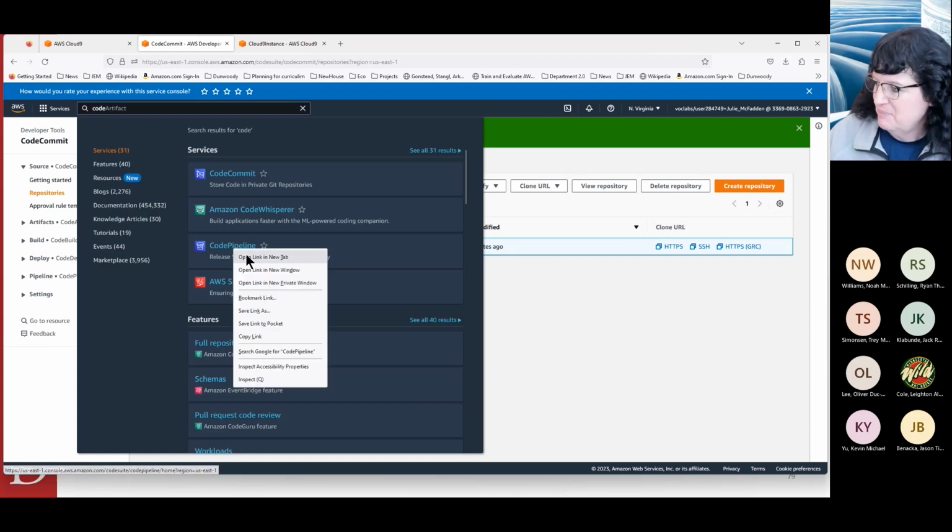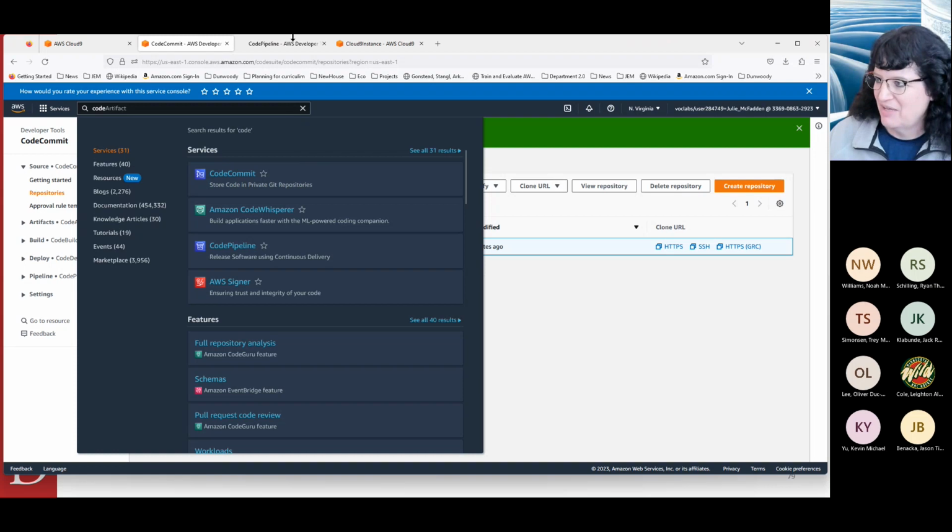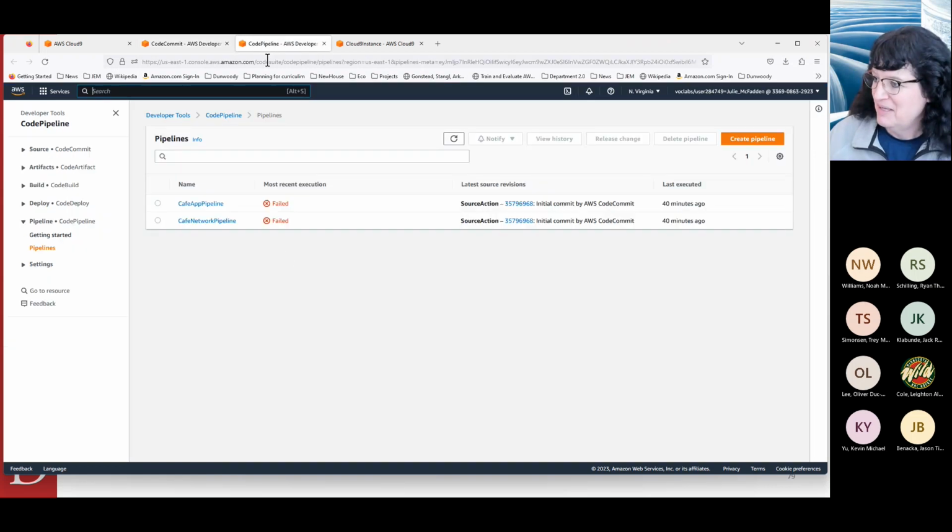Open that in a new tab. This is where we're going to have like 10 tabs when we're done here. Okay, so now what we see is that there's 2 pipelines that were already created for us. So we aren't going to build the pipelines from scratch, but we're going to utilize those.